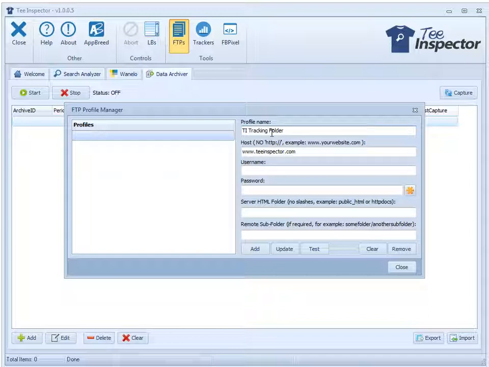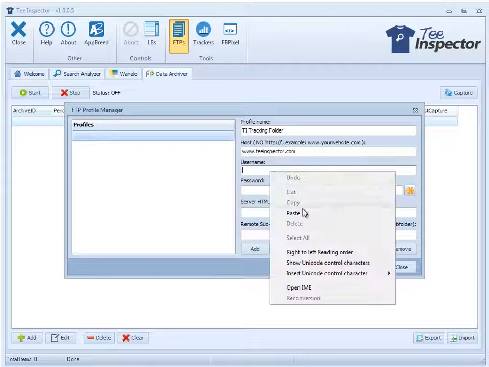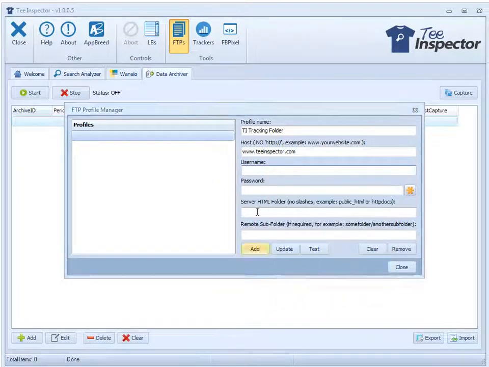Behind the scenes, I already went onto my site, tinspector.com, and created a new folder called tracking. I'm going to put all my tracking pixels in that folder. So I need to put my username here. Alright, so I got my username and password.